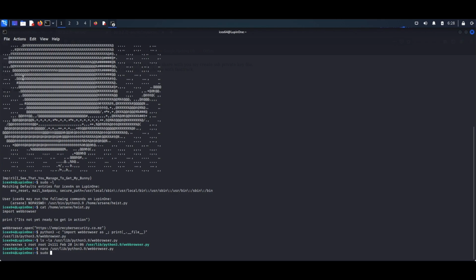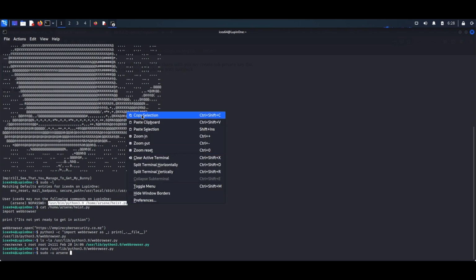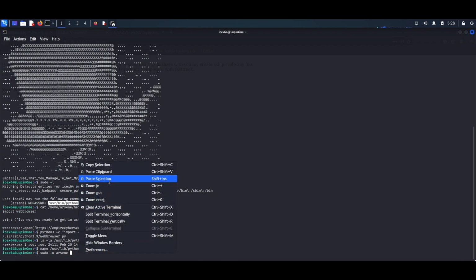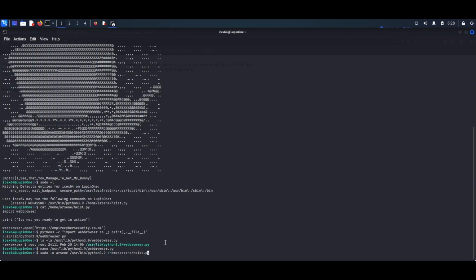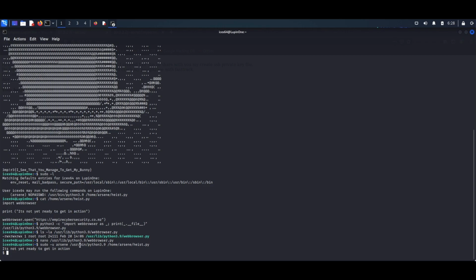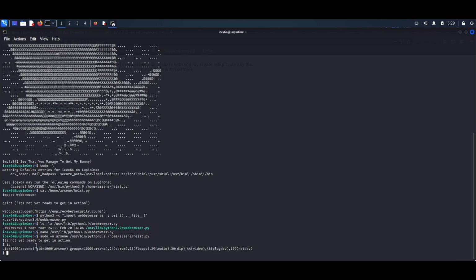So now let's run sudo -u for user, so we can execute it as user are sane. And now we run exactly this command. Paste that. Run it. It will give us the print. And if we go for id now, we can see that we are user are sane right now here.